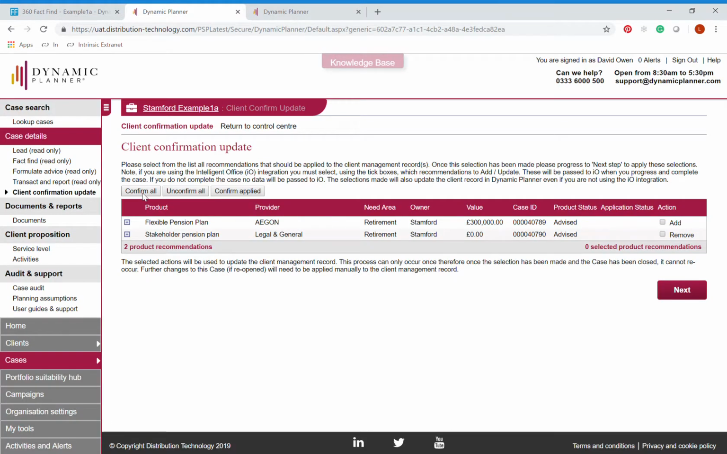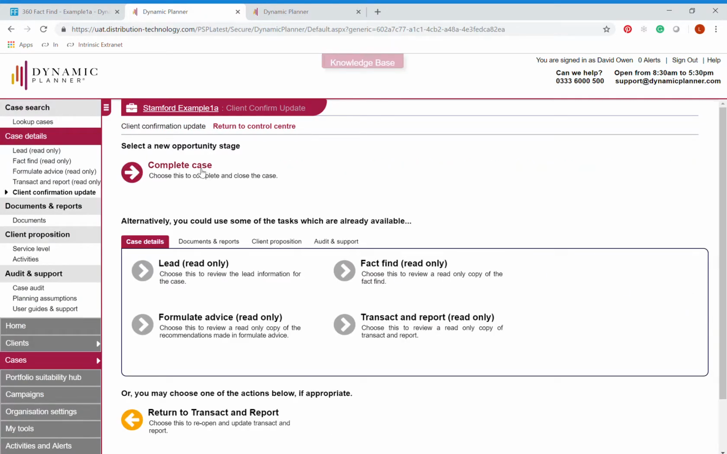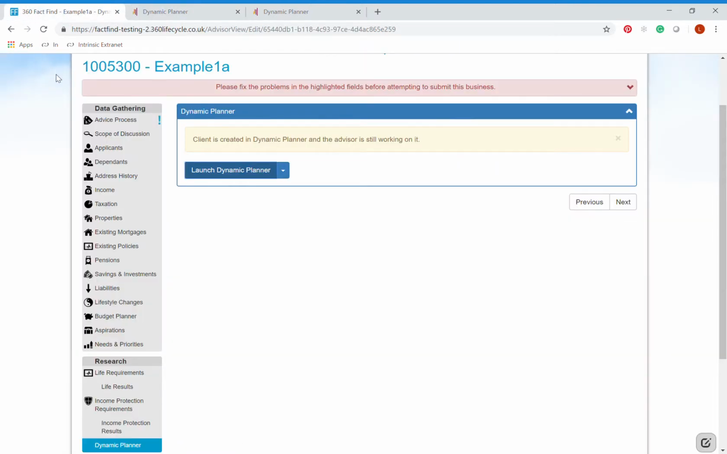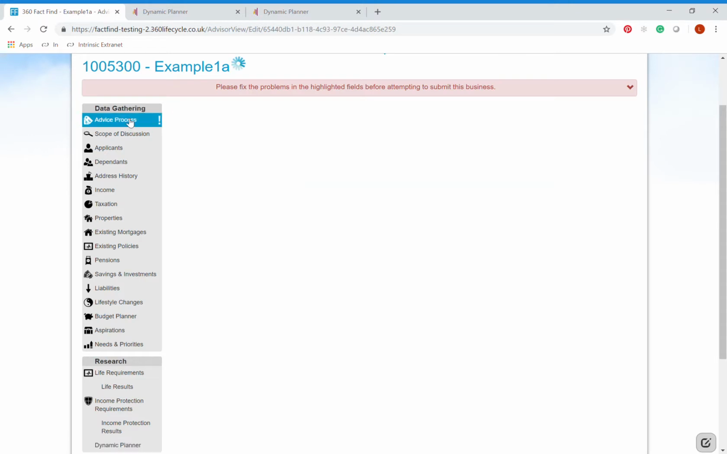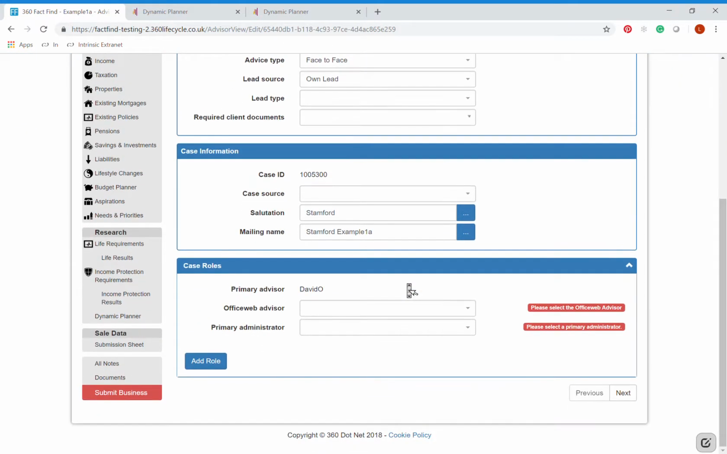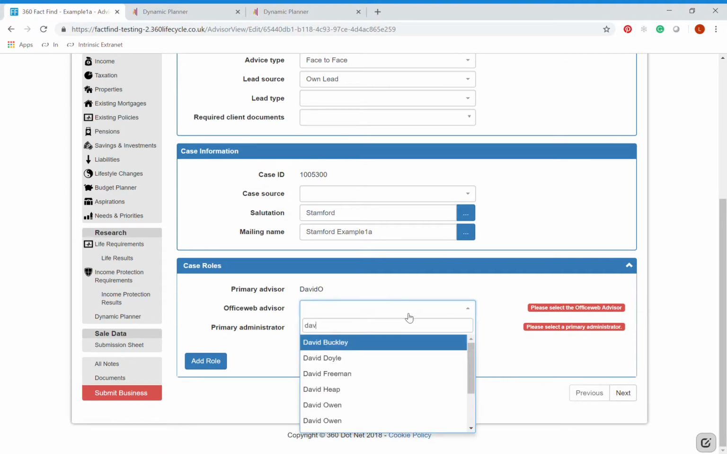So this is obviously, I'm clicking confirm all, because what we want to do is update the record to show Dynamic Planner what we've done in the completed case, should we need to recall this in the future, just in case 360 sends anything garbled across, which I'm sure it wouldn't. There you go. So that's the case. Going back into 360, I've still got something clicked here on advice process. That doesn't help, does it? Office Web Advisor.